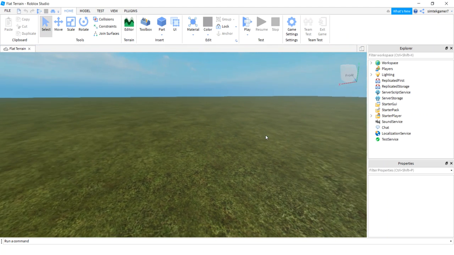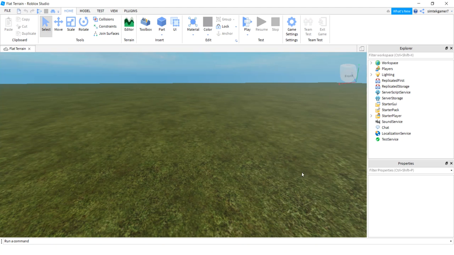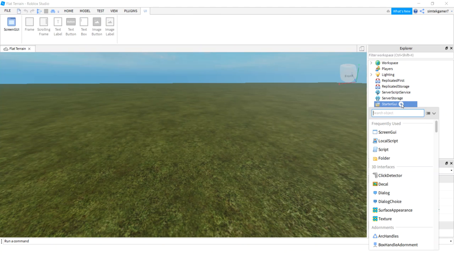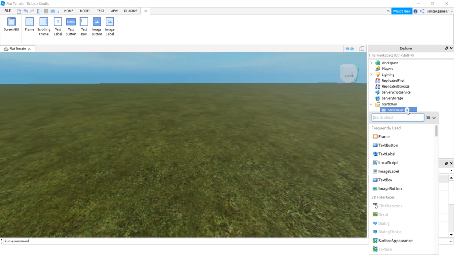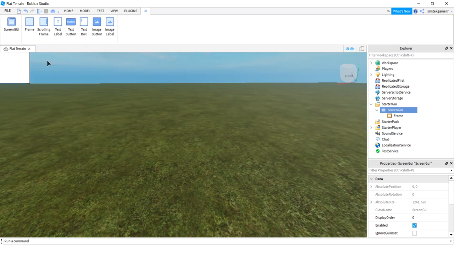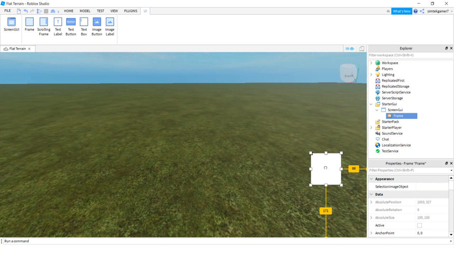All right, so I have my fresh world. I'm going to start with the UI, the bag itself. So go over to Starter GUI, hit the plus sign, and then Screen GUI. I call it Screen GUI. I like the name GUI. And then hit the plus sign again, Frame. Let's move our frame into place.